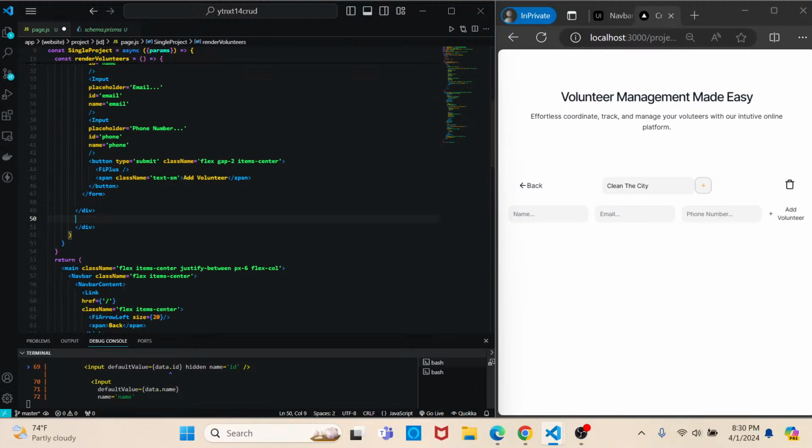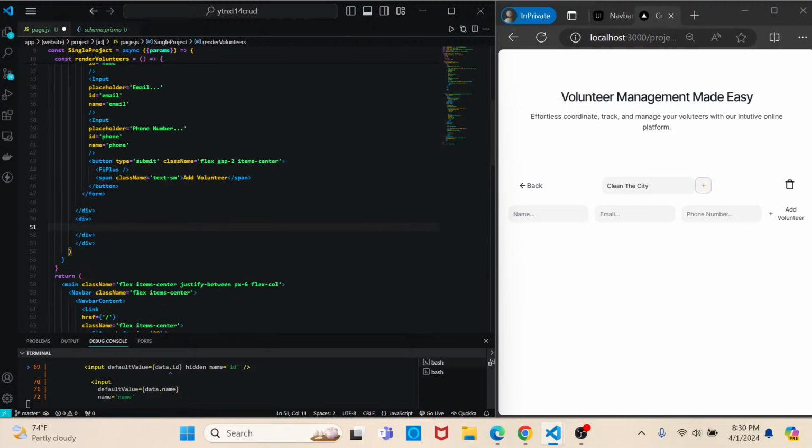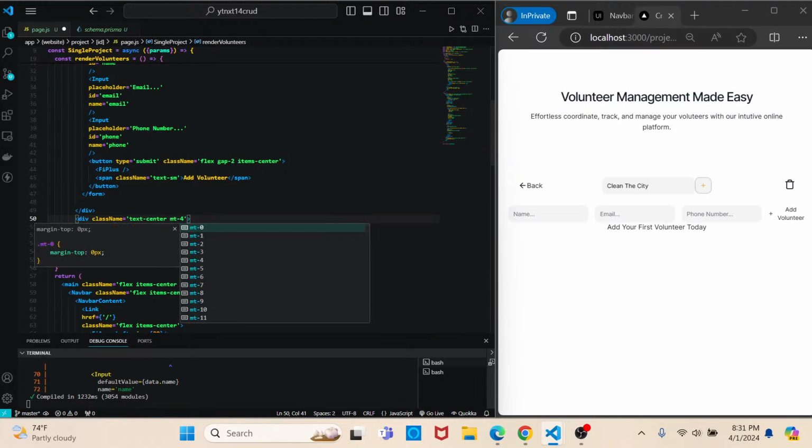Now within the second to last closing div tag, let's add another div. And within it, we will give it a class name, set the text to center, and we'll just say no volunteers. Add your first volunteer today. And click save. And we see it listed there. So now let's give it a little bit of margin top of, let's go with 6. There we go. All right.